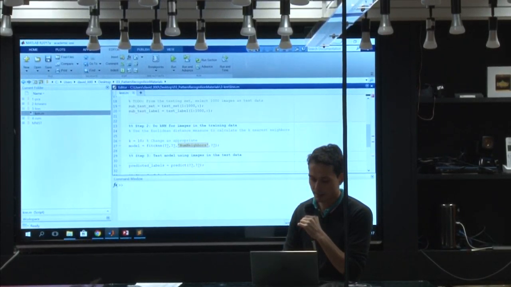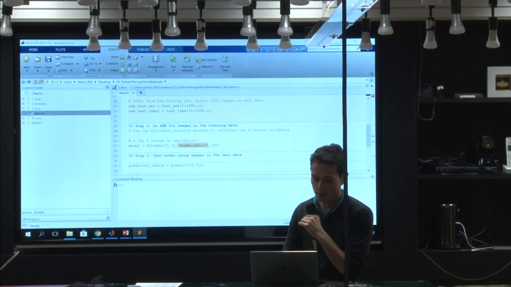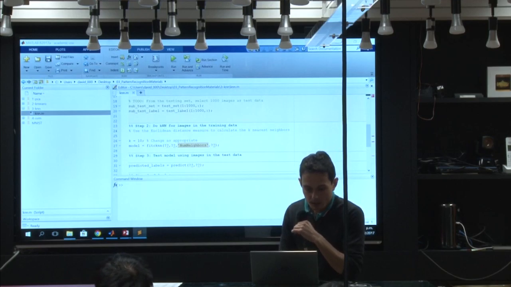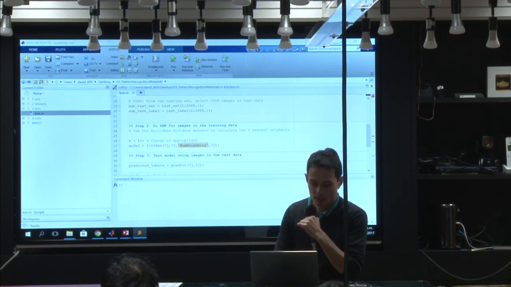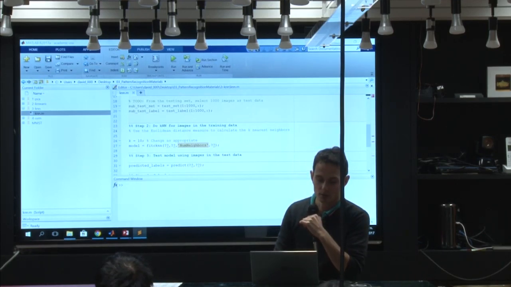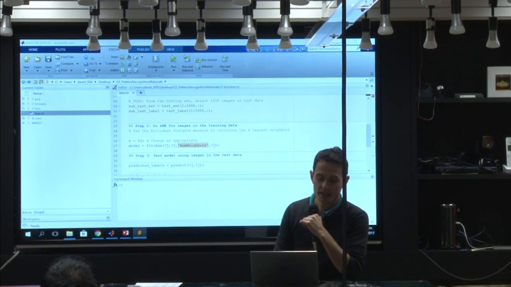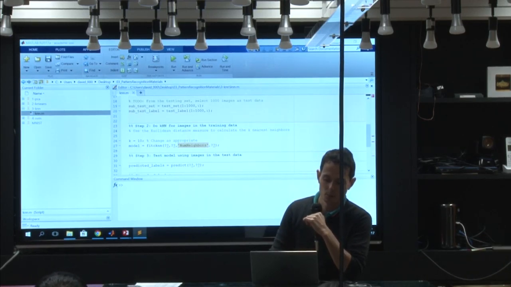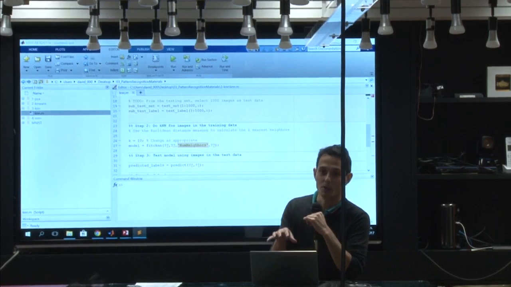So this function that we have here for k nearest neighbors, fitcknn, creates a model. So again, different from k-means, we're generating a model that we then input sample data to, which will give us a result.